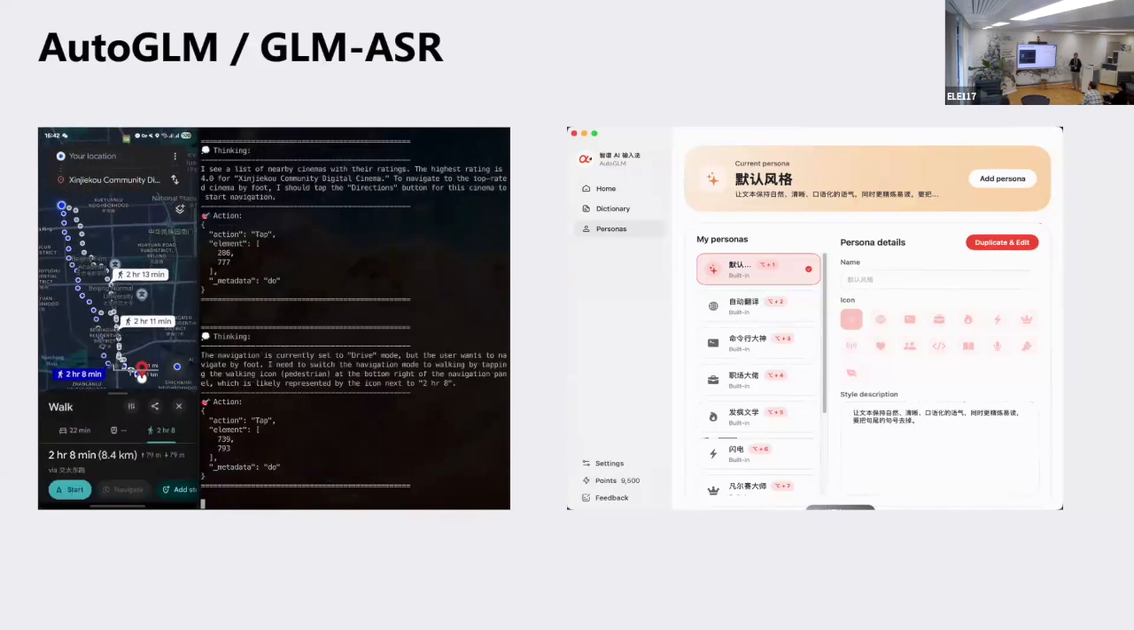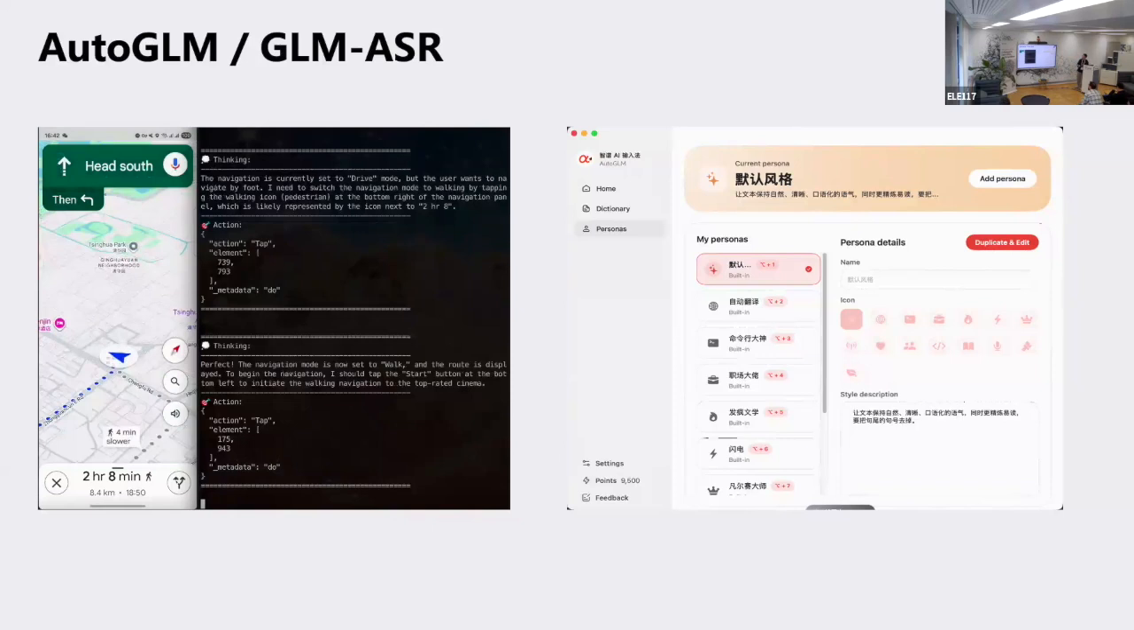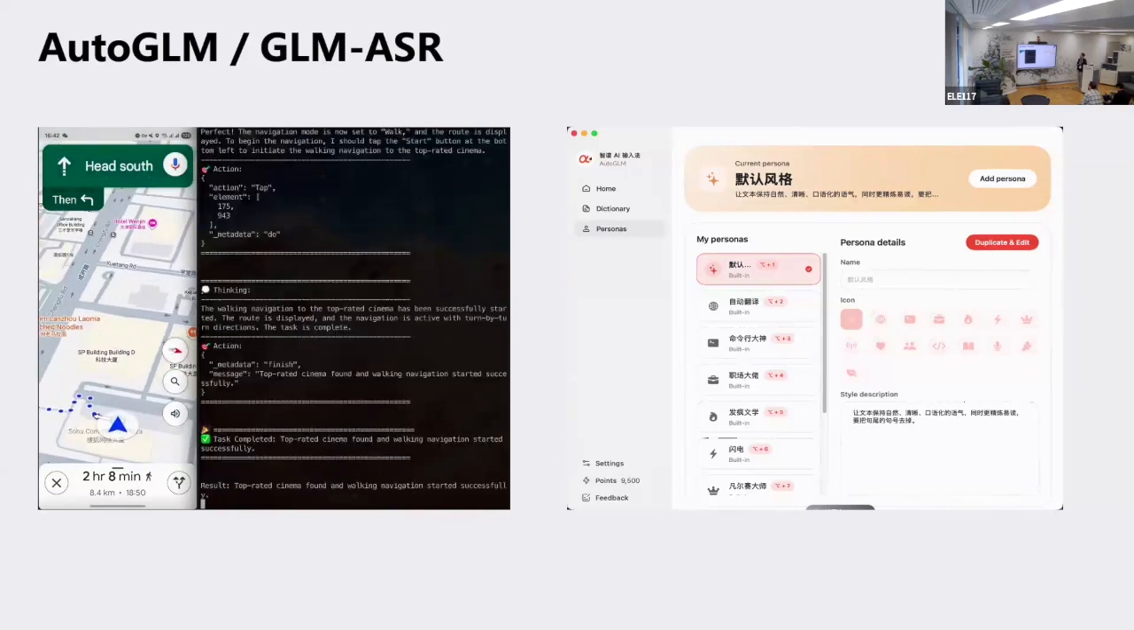And we also provide ASR, a product for speech recognition. And this is the final thing I want to talk about in this part.